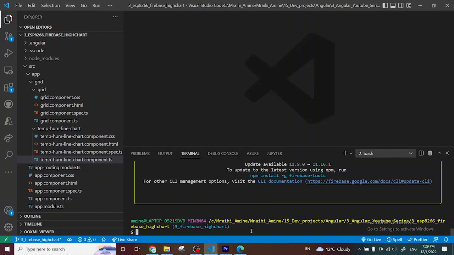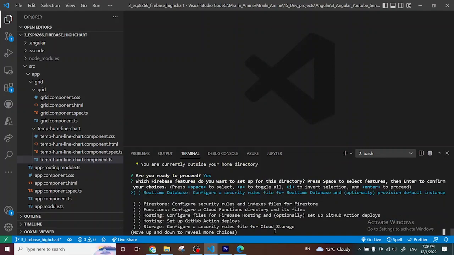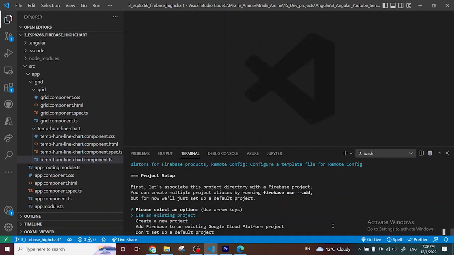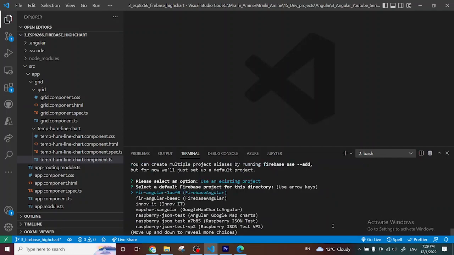After that, we have to initialize Firebase, and we should use firebase init. We should say yes. For the features that we want to use, we can type A to select all the options. We will use an existing project. Okay, now we should select a project.